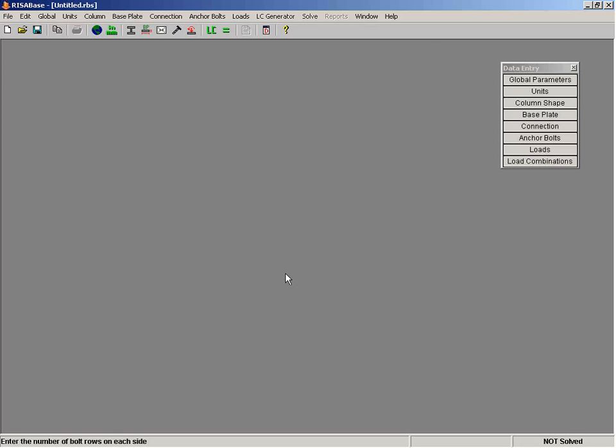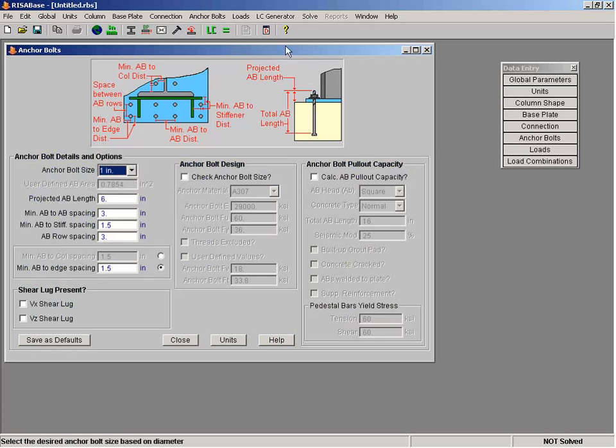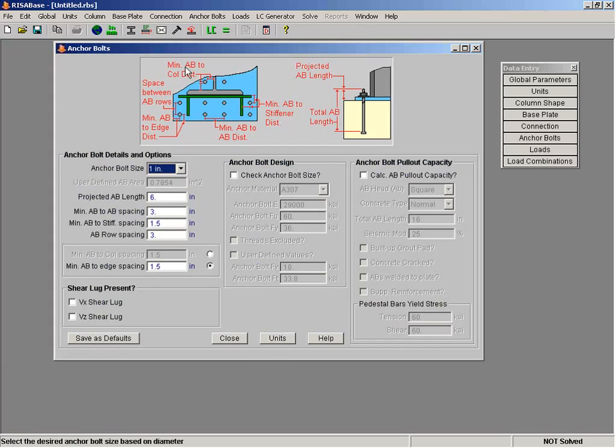So I'll close out of here, and next I'm going to come into the anchor bolts dialog. In the anchor bolts dialog, we once again give you a legend up at the top so that you can tell what all these various input options are. This is where most of the input options are. So let's take a look. For anchor bolt size, in this example, we're going to go with a 1.5" diameter anchor bolt.